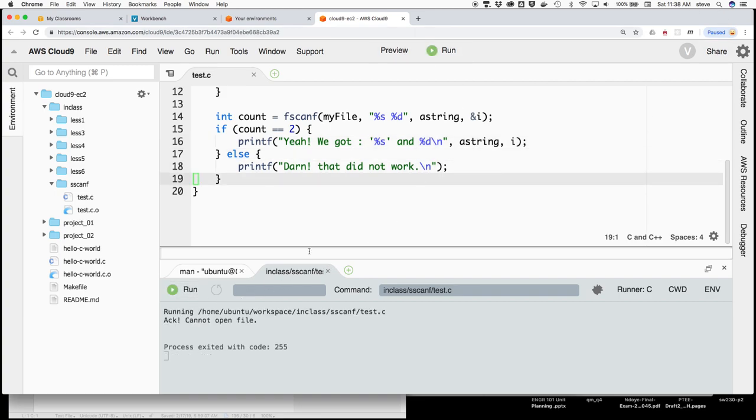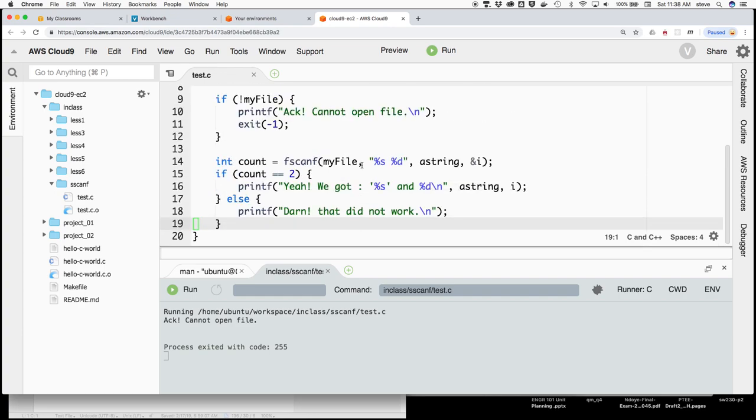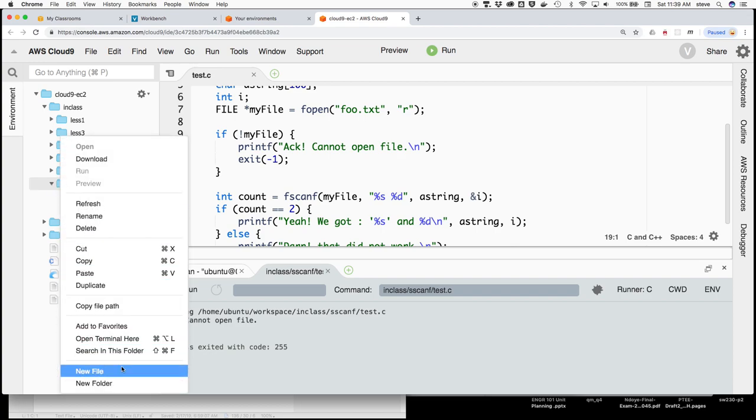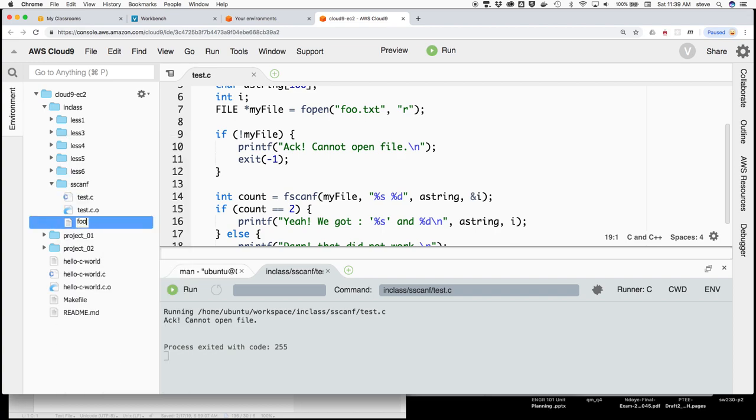And it says, "Ack, I can't open the file." It's because I never created the file. So let's go ahead and create the file. I'll say new file, let's call it foo.txt. And we'll go ahead and run that. Now we got the file.